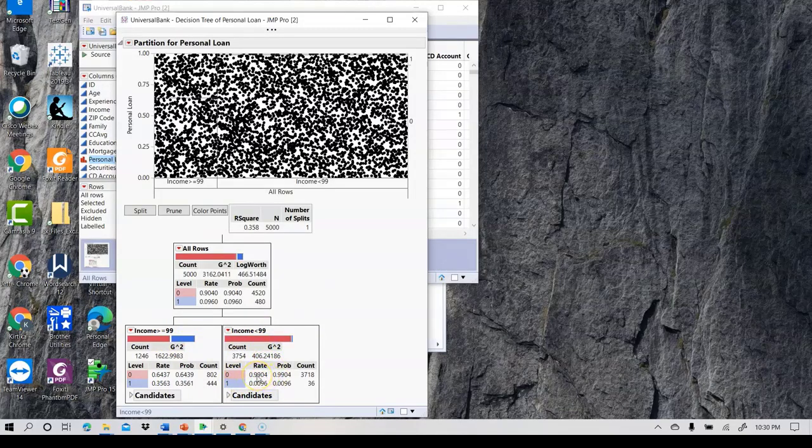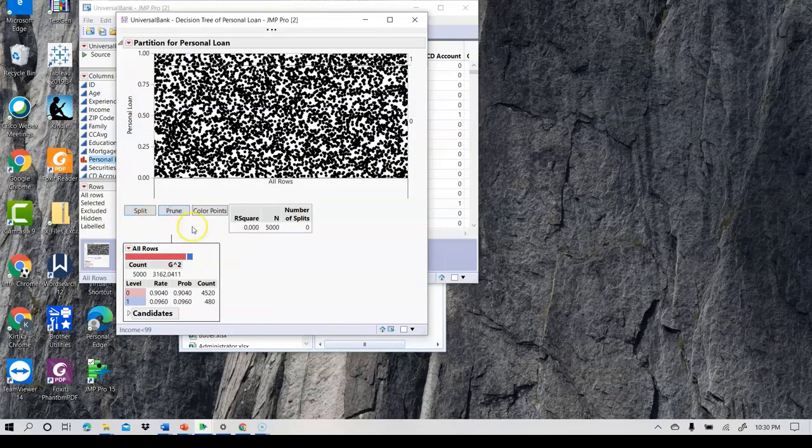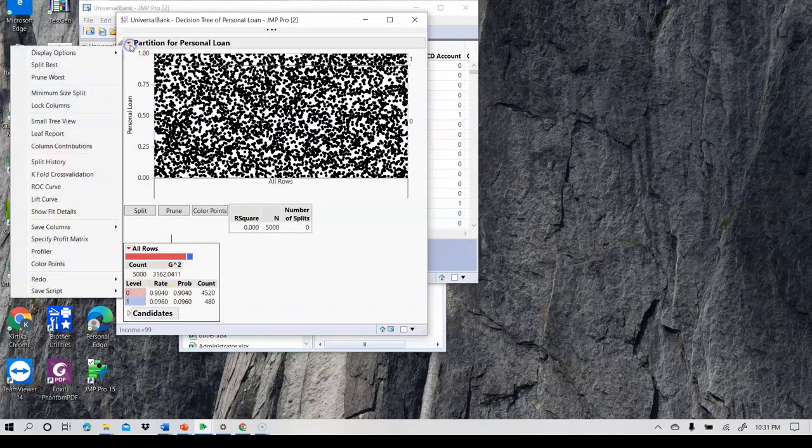In fact, 99% were not personal loan applicants, and only one was a loan applicant. I want to make one more change here. Let's actually prune this, go back to this, then prune. Let's not build any tree. We're just starting out with our basic default. I want to change one more setting.